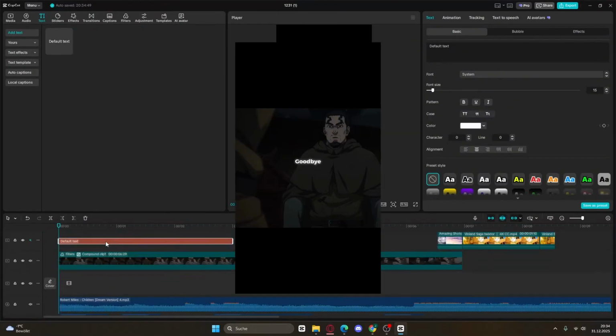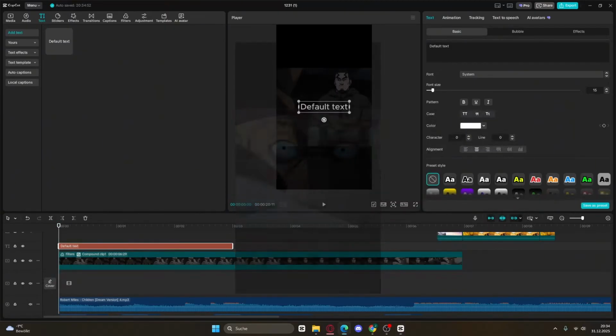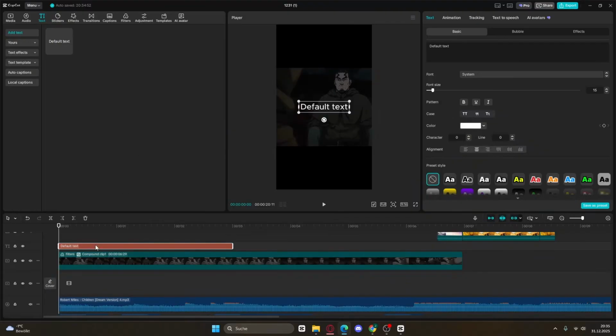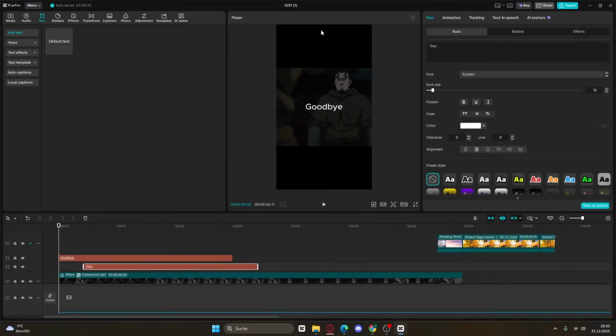At the start, the characters say a few words, and we're going to recreate those After Effects style captions directly in CapCut, completely free. First, add two default text layers, then rename them based on what the character is saying. In my case, the character says, "Goodbye, Thorkel." So the first text will be "Goodbye" and the second one, "Thorkel."